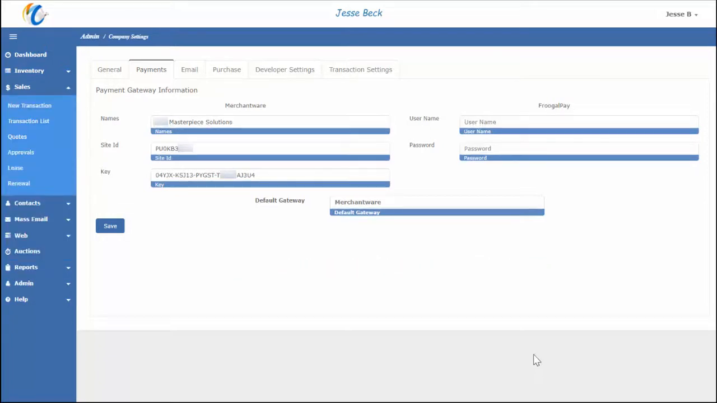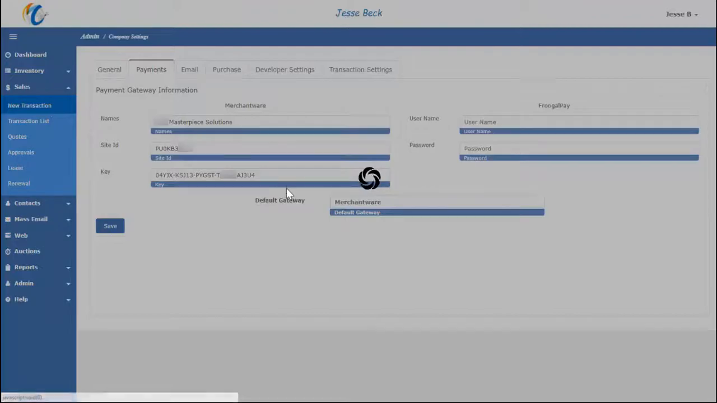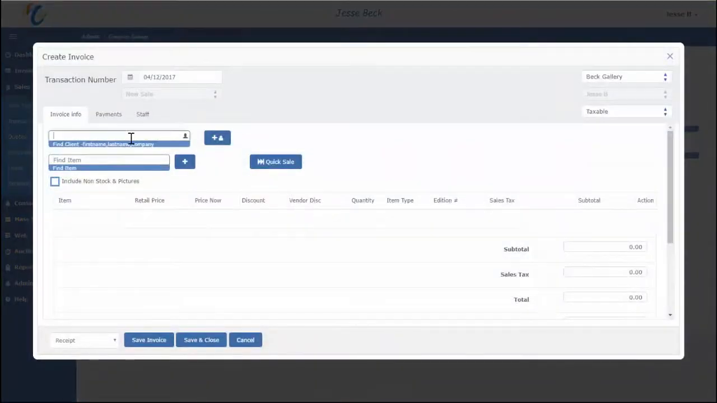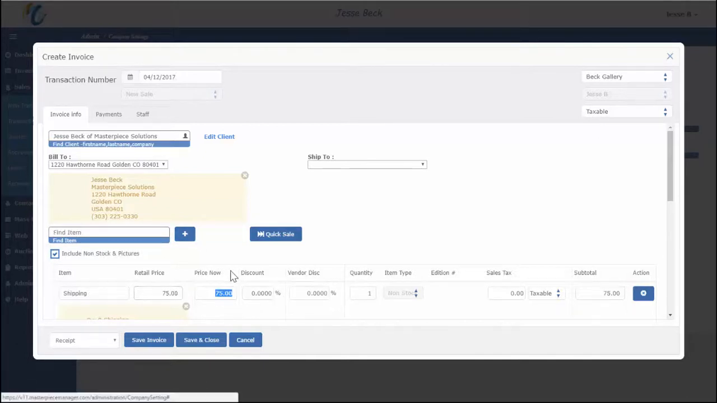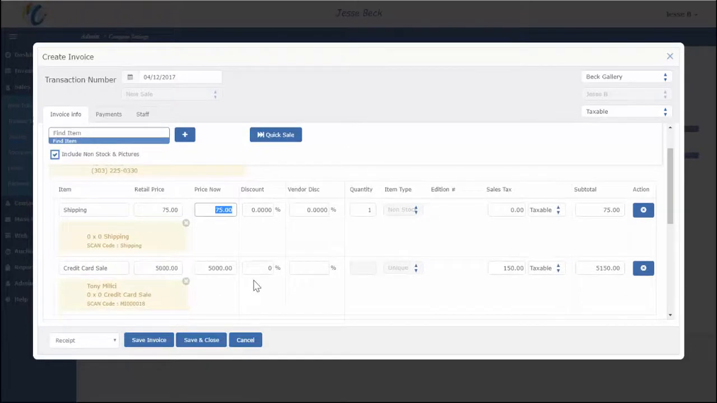To do a new sale, just go to Sales in the menu on the left and then click on New Transaction, or you can go to the transaction list and then click on Add. I'm just going to hit New Transaction. I'm going to go in and just type in a name. I'll just use my name here. And then I coincidentally have an item already in my test database called Credit Card Sale. And let's just go ahead and add shipping to it for the heck of it. And let's see, it's $75. Okay, so I have 2 items in here, shipping and credit card sale.